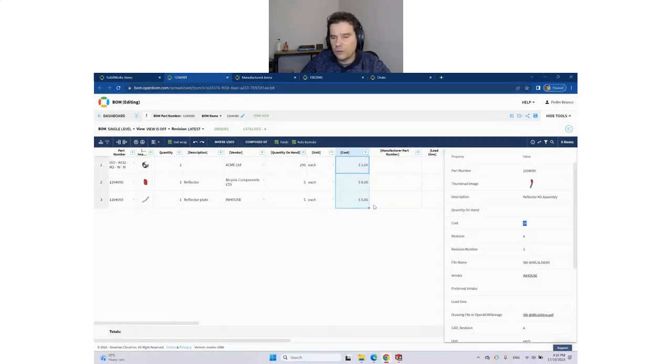These functions can also be very useful if you want to do estimates on reusing previously engineered items, previous designs, previous assemblies, and do some sort of what-if scenario. What if we add these components? What's going to be the cost of it?